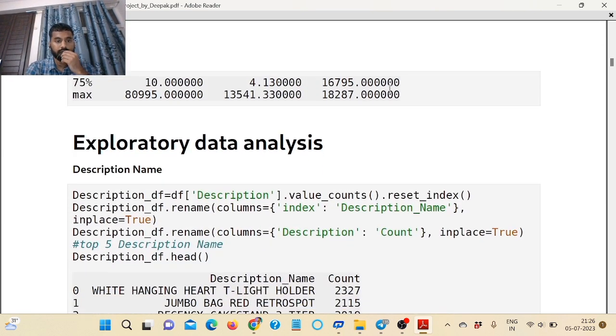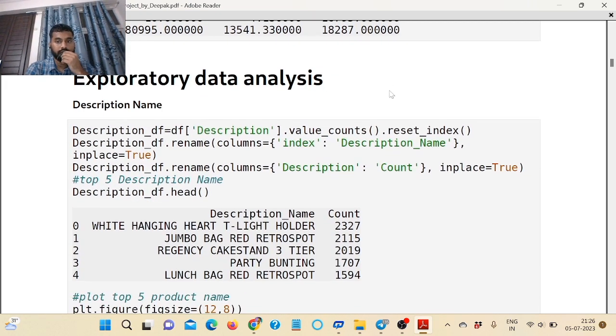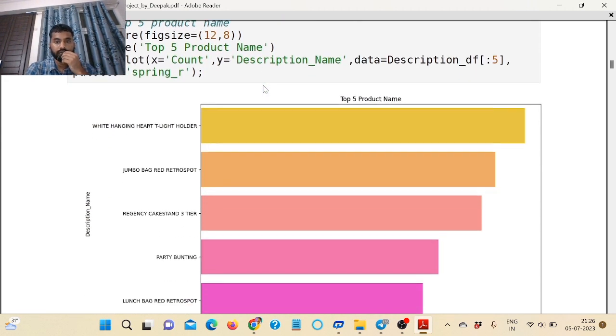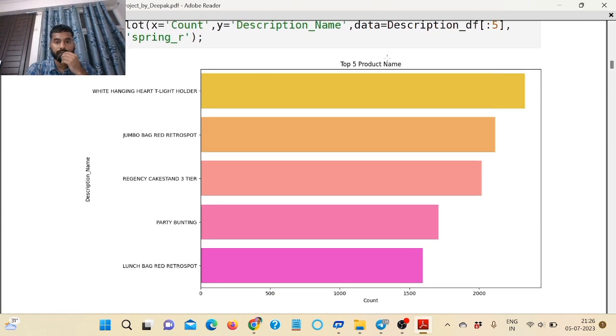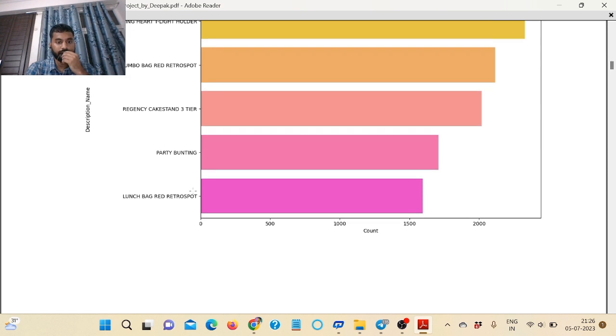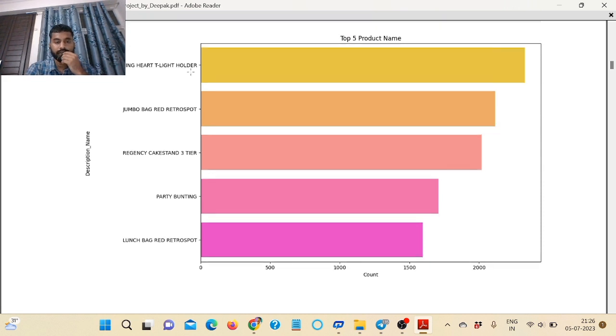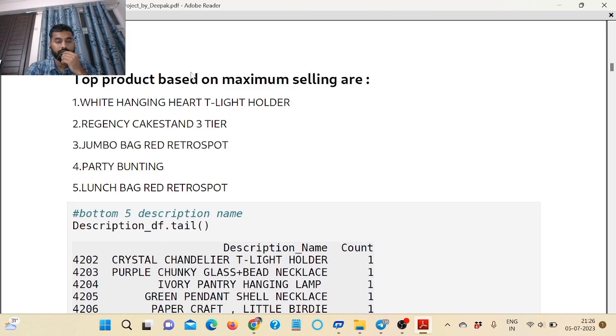So next I have done exploratory data analysis, which is EDA. In EDA, it is the description name. Here we can see what I have got through this graph, the top 5 product names. So these are our top 5 product names: white hanging heart light holder, jumbo bag red retro spot, regency cake stand 3 tier, party bunting, lunch bag red retro spot. So we can see here that the biggest product is the white hanging heart light holder. I have observed that from the graph.